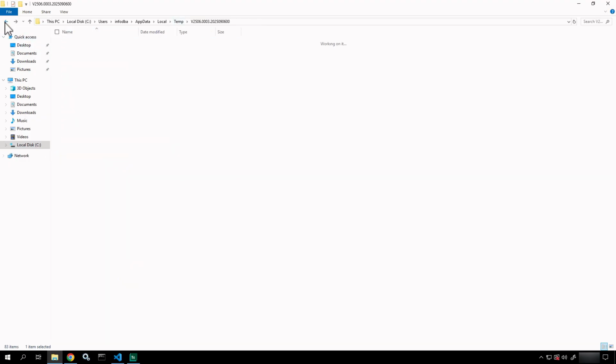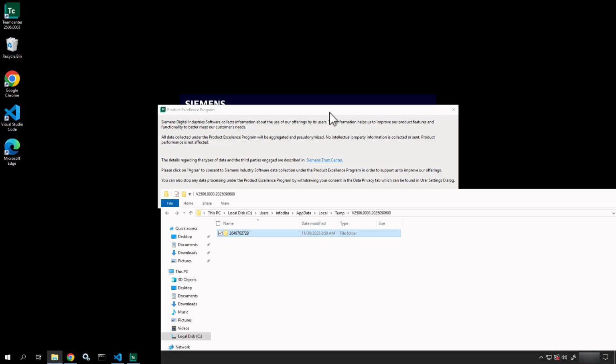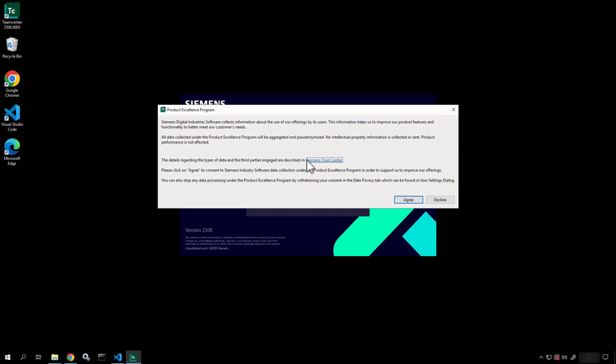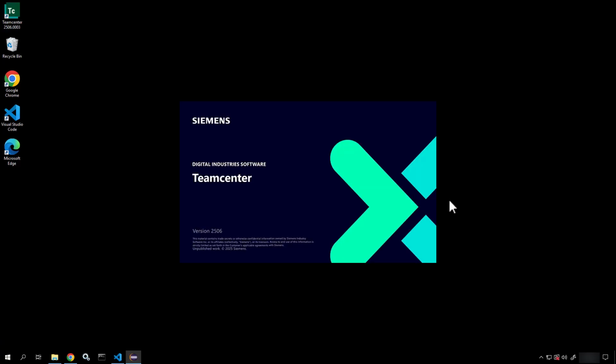So all of these things get installed here, and you can see that in the background, the rich client has begun to open up. You can see it's asking me for the Products Excellence program. Again, this is something that Siemens puts out, helps them improve. I typically say decline just because most of my customers have a policy for security reasons. They hit decline. Definitely read it over. It has its benefits, upsides and downsides. I'm going to hit decline here.